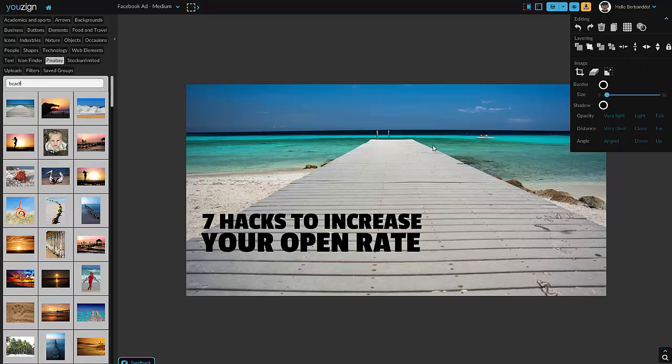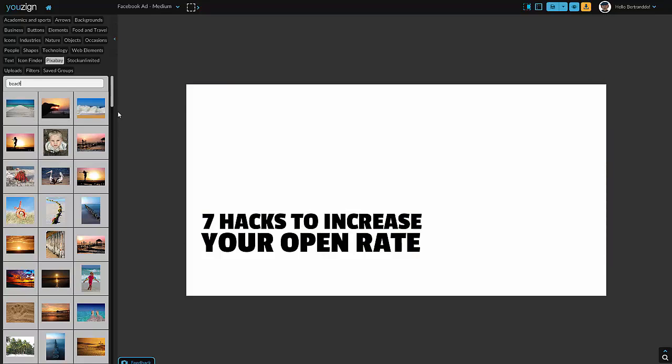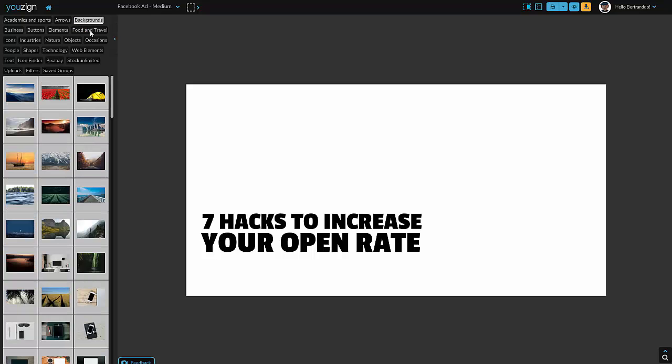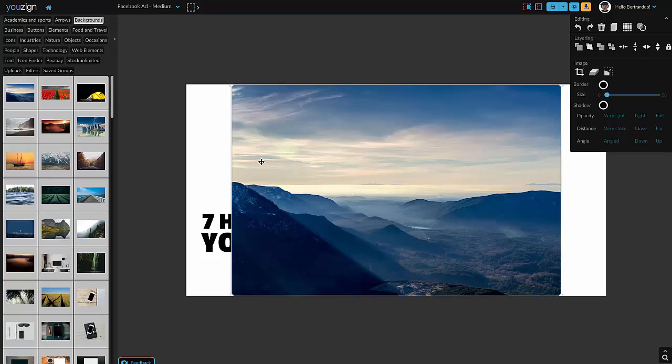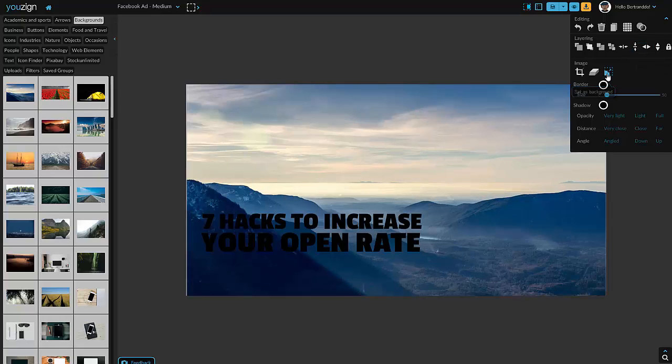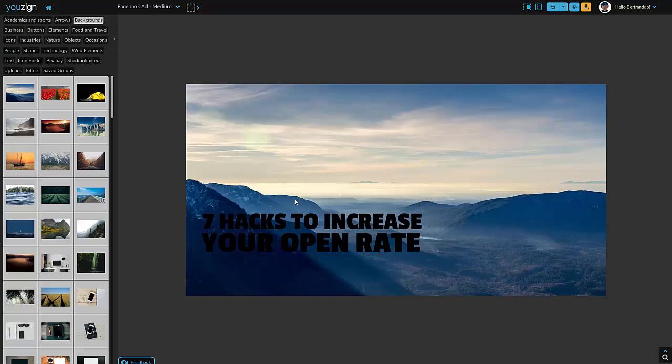So we don't want to use that background, I want to use a different one. So let's click into the built-in backgrounds we have, and we've got loads in here. So I'm just going to pick this mountain one because I quite like it, and we're going to set it as a background. So, 7 hacks to increase your open rate. So obviously that's black text on a dark background. A few things we can do here.